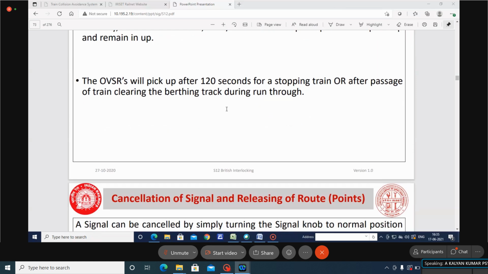So likewise, we have seen the points are held up in the route and all. So how about the points in the overlap and why we need to hold these points? Why we need to lock these points? So if I am going to clear the signal, it is an authority for the loco pilot to go up to the next signal.